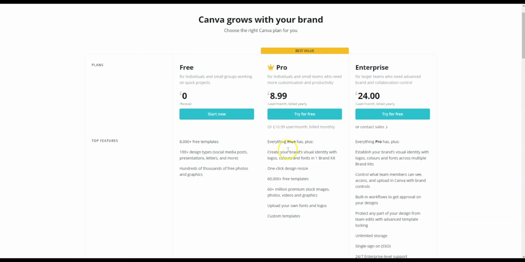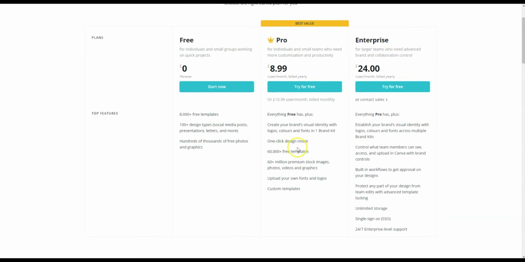What's good about this one is you've got more options available to you. You've got more templates. You've got 60 million premium stock images, photos, videos, and graphics. You can upload your own fonts and logos, and you can make custom templates, that sort of stuff. If you want to go even more, you get unlimited storage, that sort of thing. There's loads of different options available.